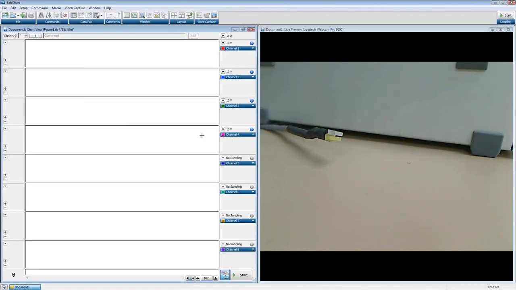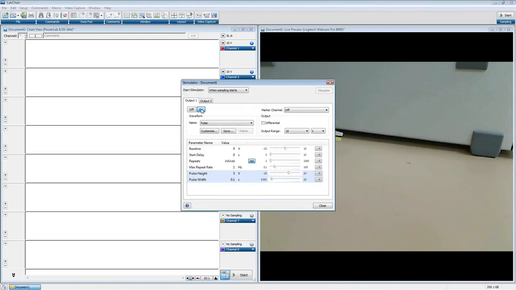So I've set up this preset comment and linked it to the digital input. I need to go ahead and set up my stimulator. I'm going to turn it on, and I'm going to send in a 100 millisecond square wave pulse at 1 hertz to it. And actually, that should work just fine.